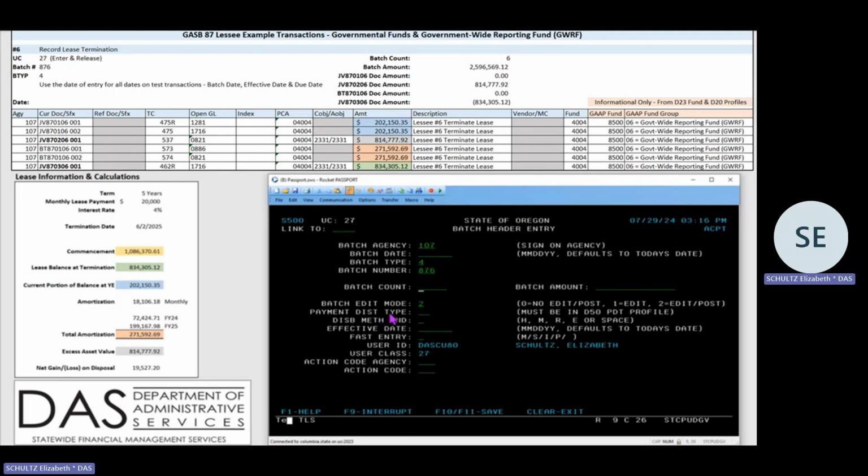You may enter the expected batch count and batch amount, or you can leave these fields blank. The batch edit mode will default to edit mode 2. You may enter a batch header effective date, or you can leave this field blank and allow it to default to the current date. If everything looks correct with your batch header, press F10 to move to the transaction entry screen.